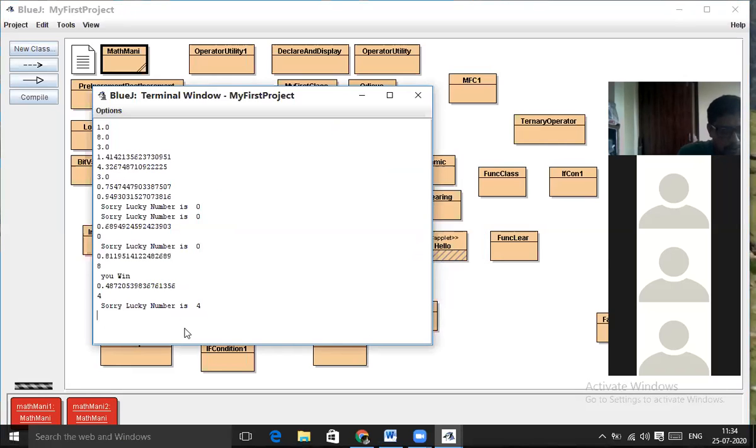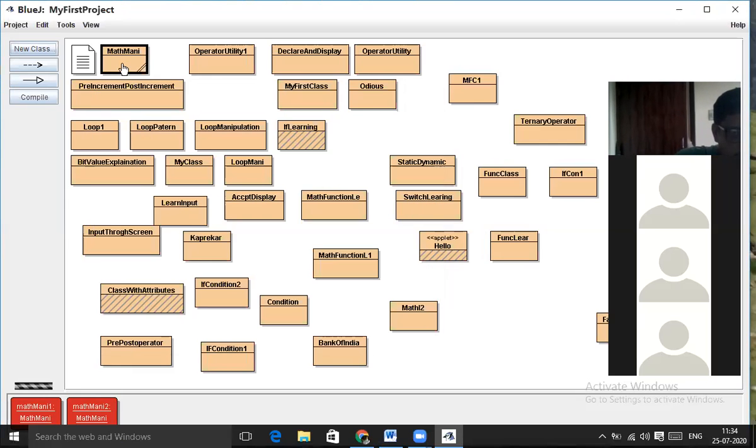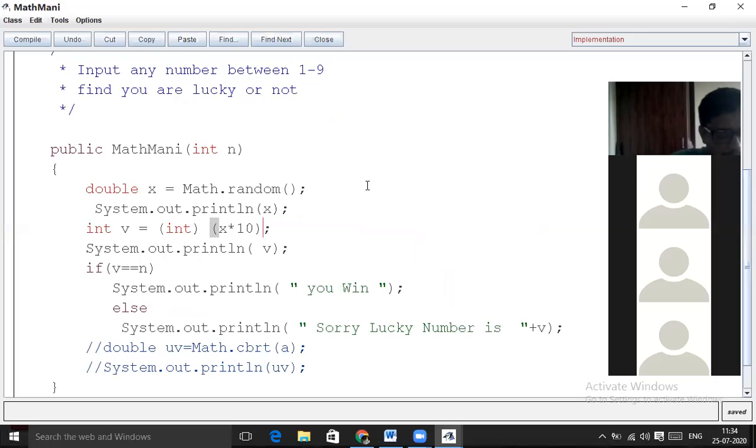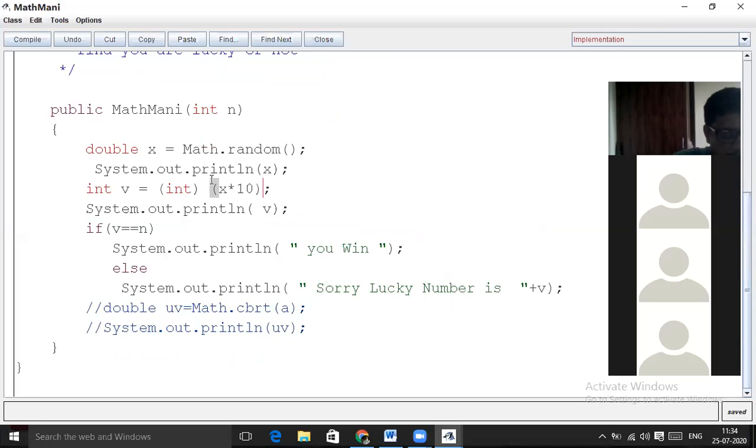Sorry, the lucky number was 4. This time the lucky number was 4. So only a bracket mistake was there. You can check that it was a mathematical problem. I have not given the bracket over here.